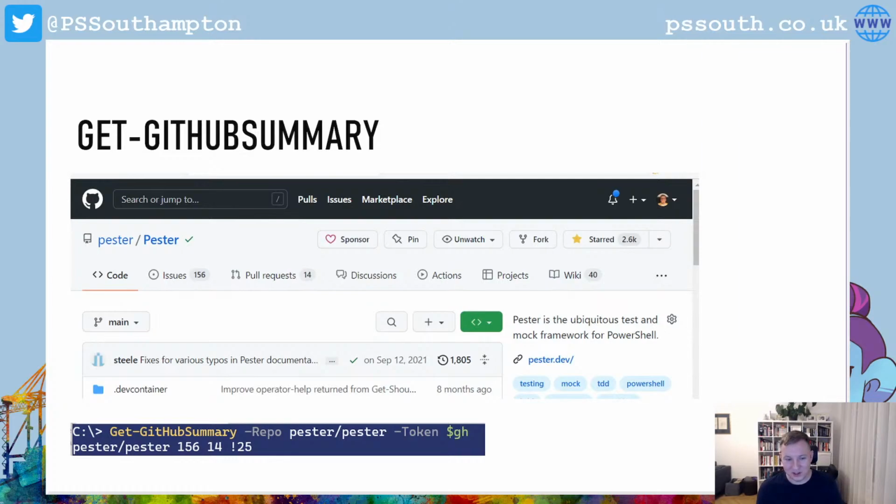I have this module, which is called GitHubSummary, and it exports a single function called Get-GitHubSummary. I can give it a repo and I can give it some token. The token is represented now by the $GH variable that I have defined in my profile. That's not a safe way to save your tokens, but let's not complicate this talk with having a safe way of saving your tokens. And I pass that to my Get-GitHubSummary.